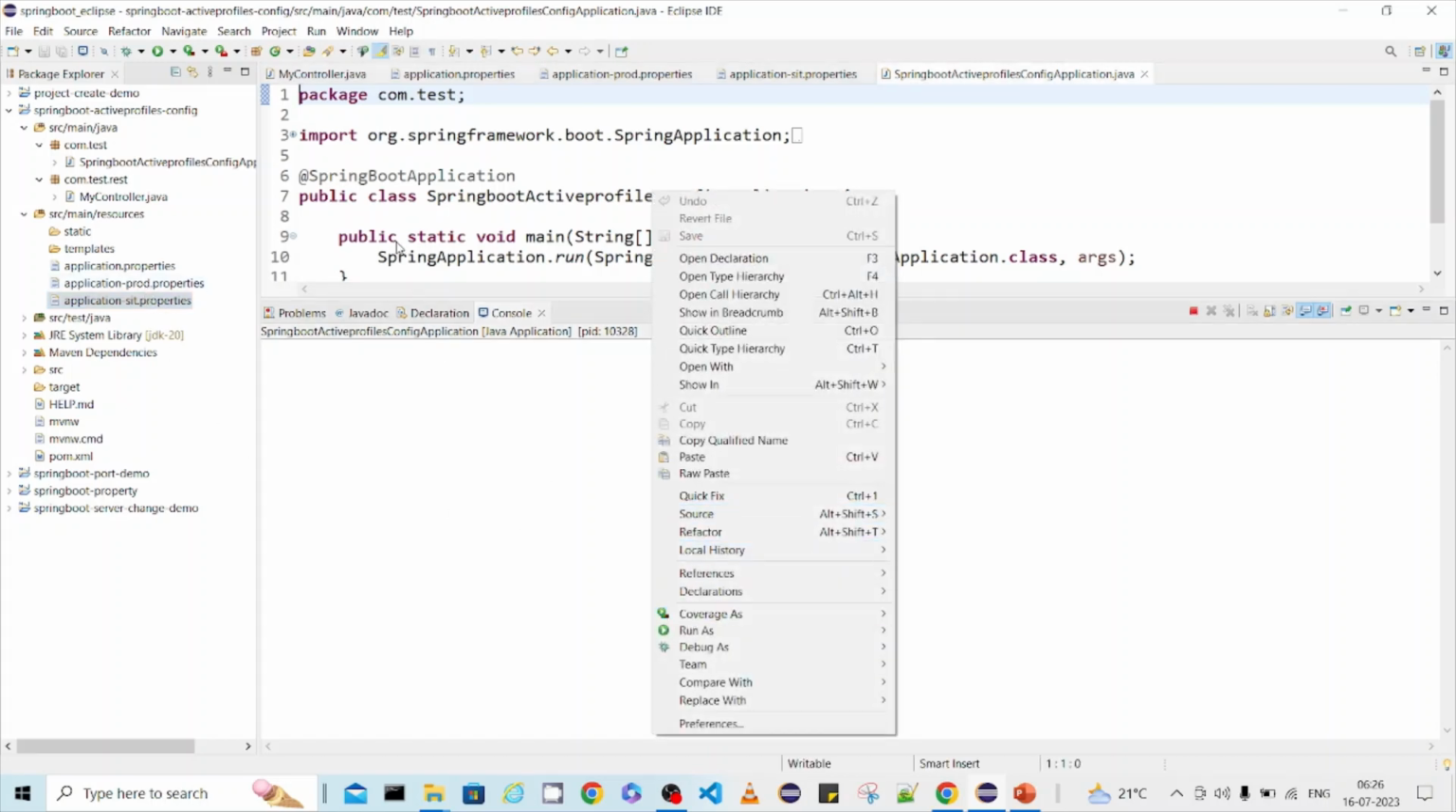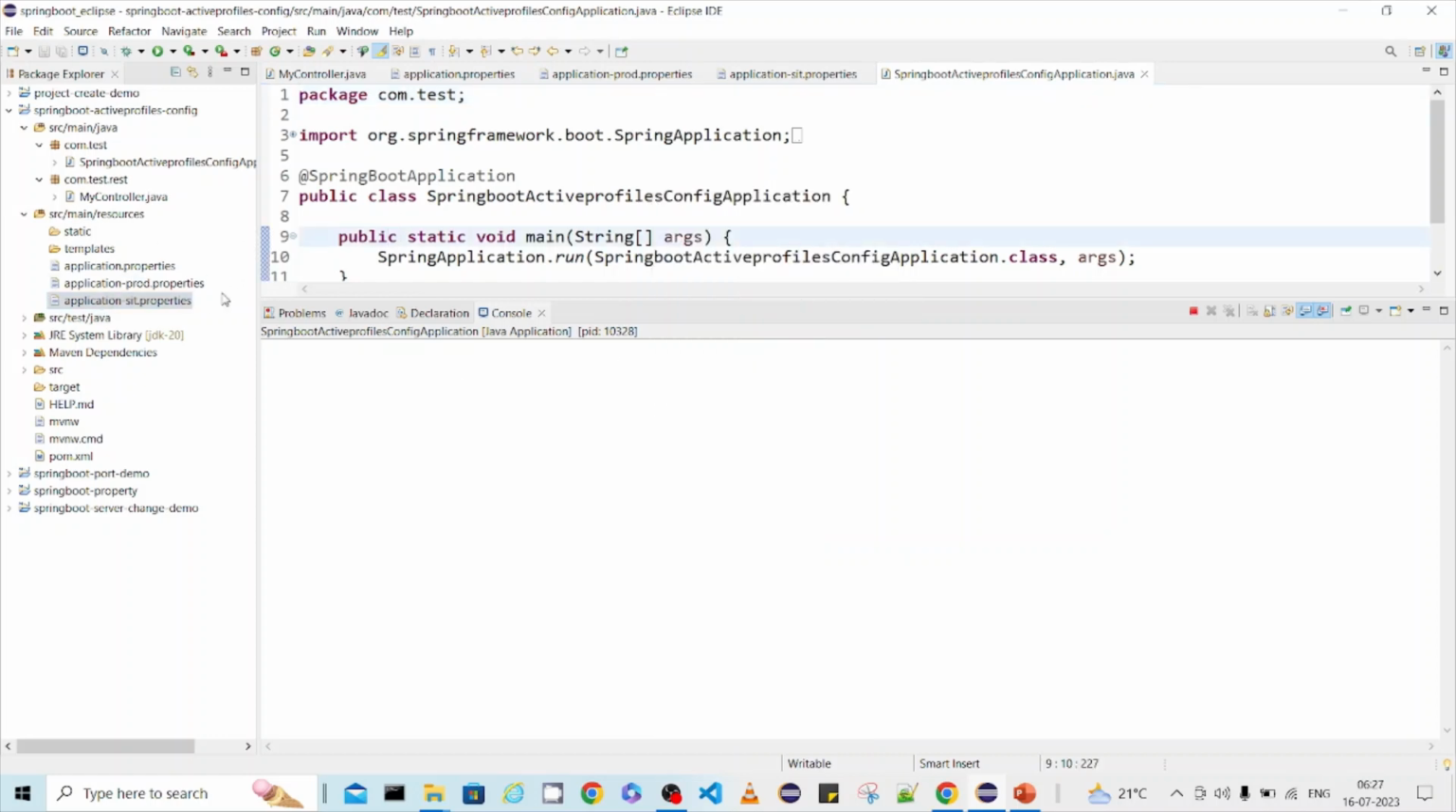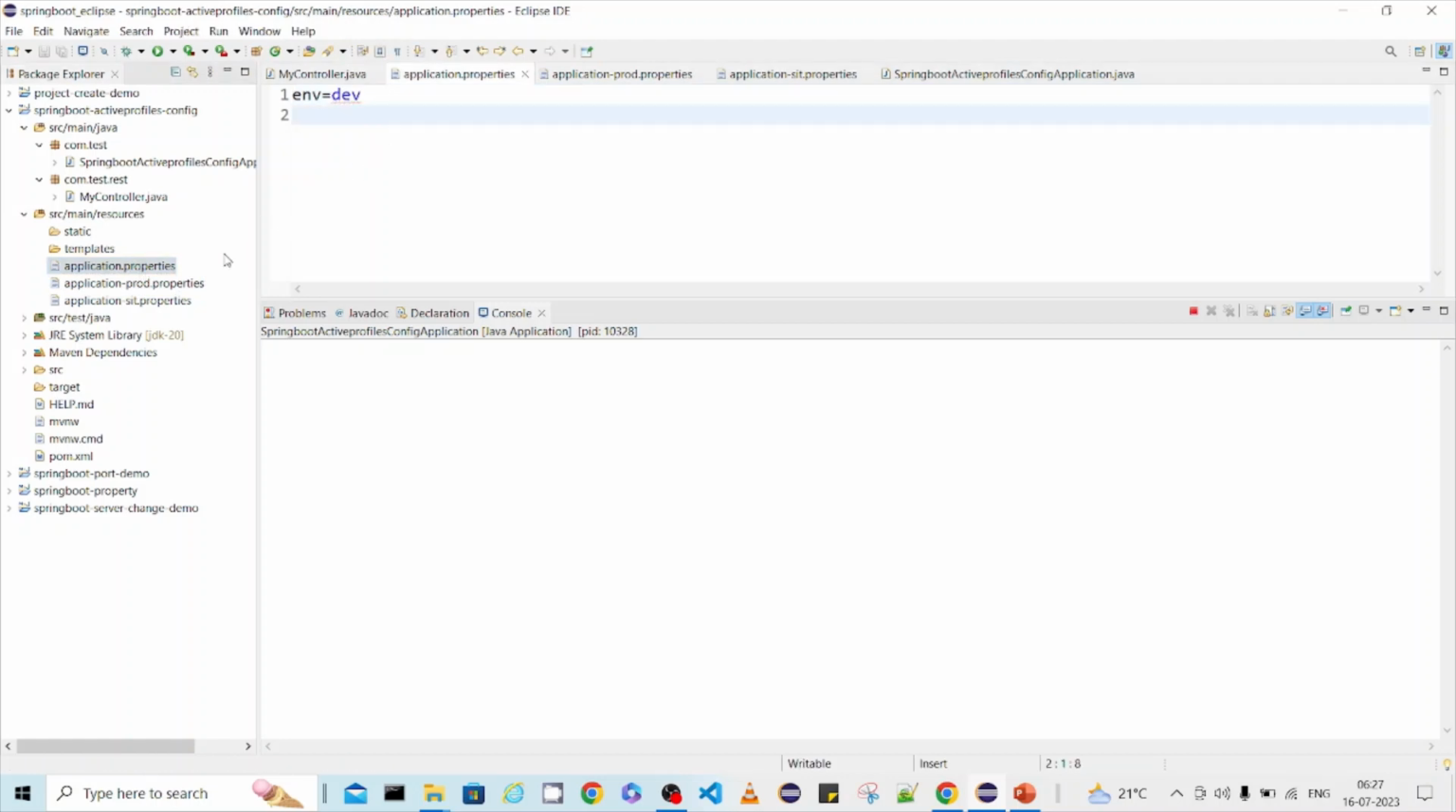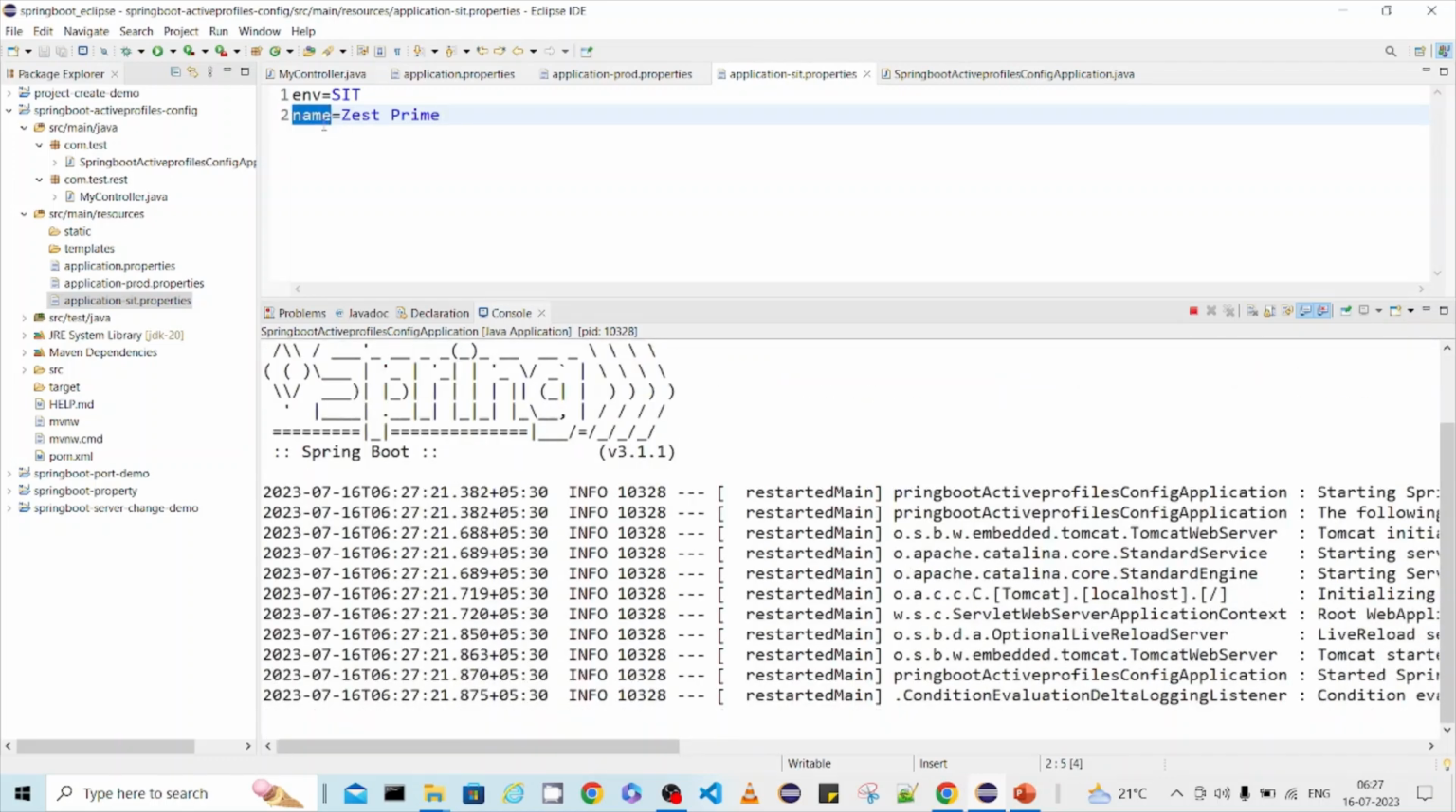Let me activate. So before activating, how are we going to test it? Let me go here. In SIT I want to declare a property called name. So here, just prime. I want to declare a parameter only in SIT, not in another environment, and this one I want to read.